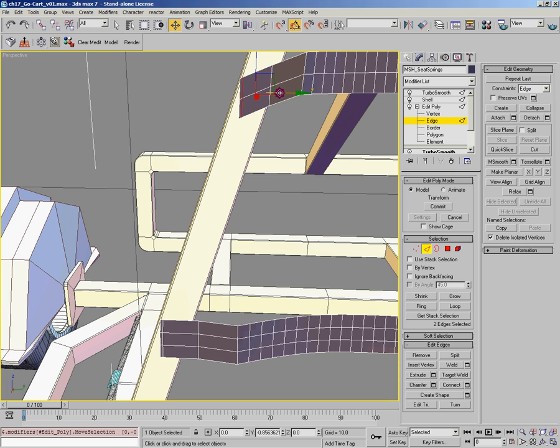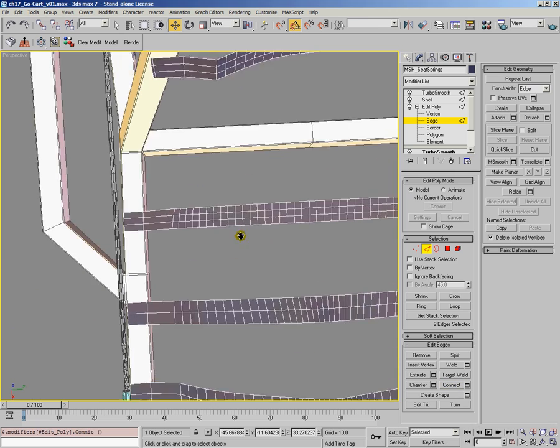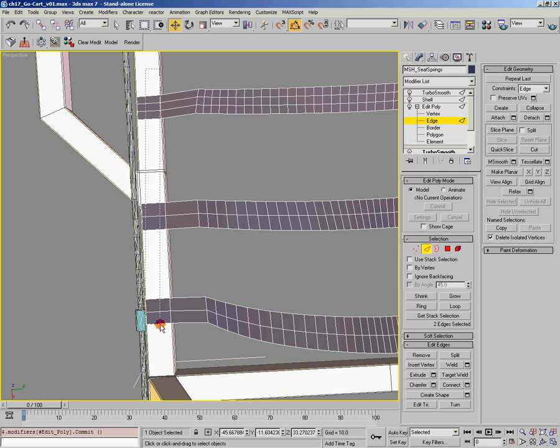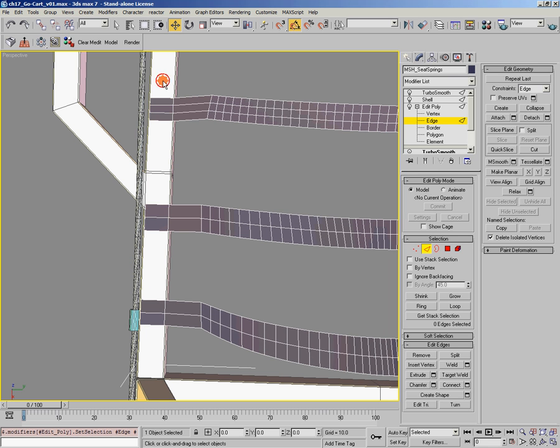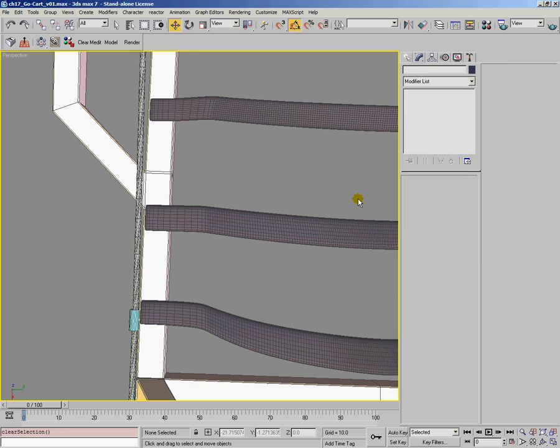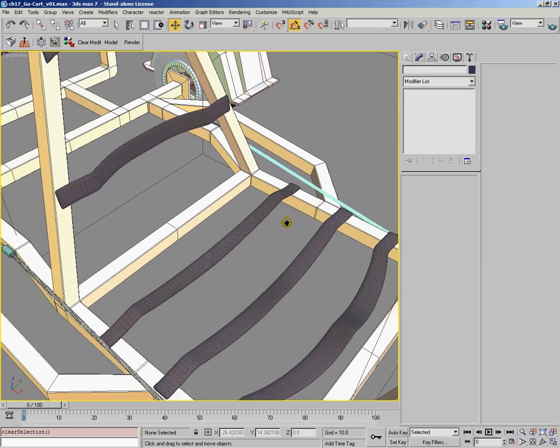Same here. We can do all three of these at once, I think. We just get this angle right. Yeah, there you go. Connect. Move over. Great. Okay, and there we are. So there we have our springs.